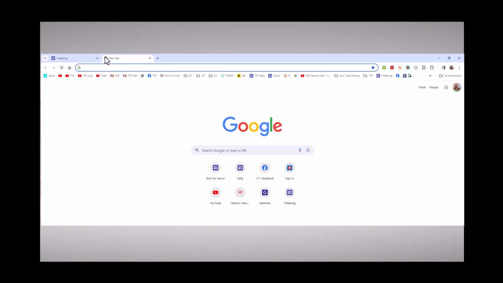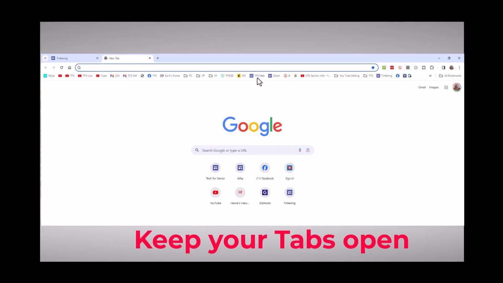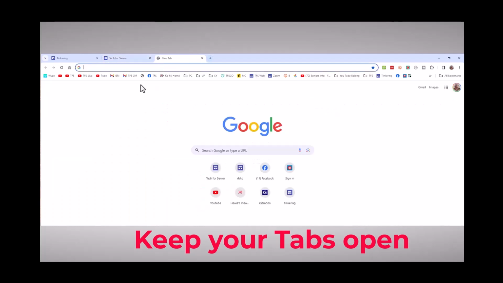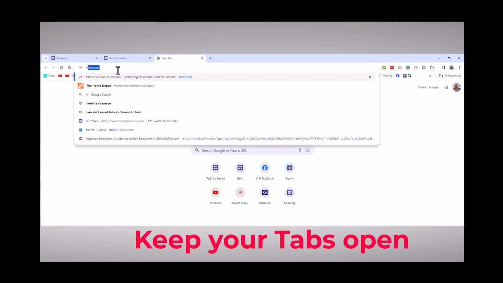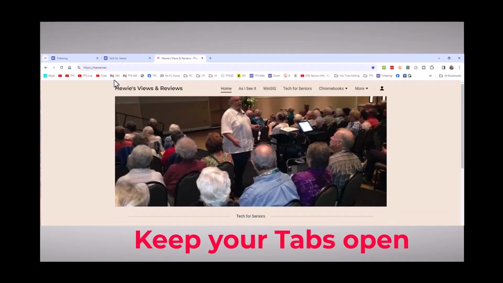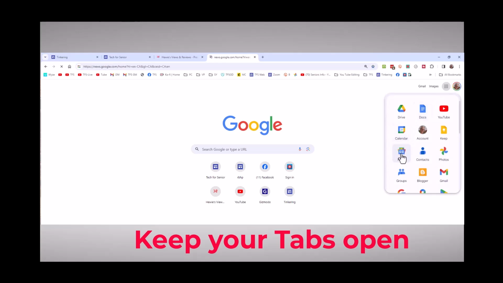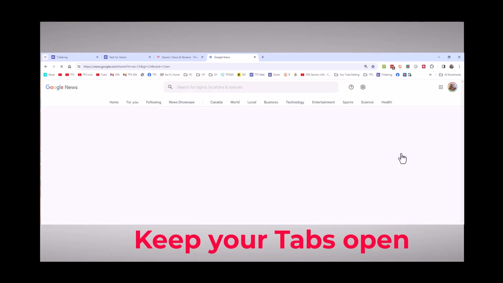We open the first tab, and now we're going to come to our Tech for Seniors webpage. We're going to open a second tab, and we're going to come down, and we're going to go to Huey's site, and we'll go to ℙ𝕝𝕂.net, and we'll bring this up. And then we're going to open a third tab, and we're going to go to Google News, which is right here, and open this up. Now, this will bring up Google News.